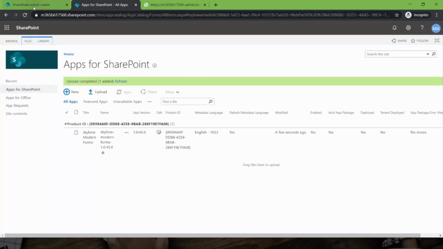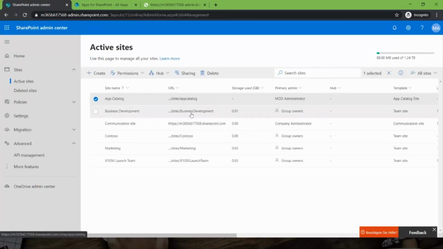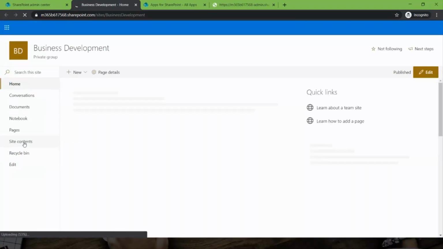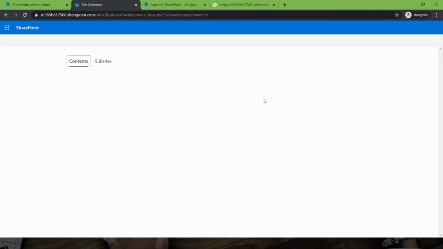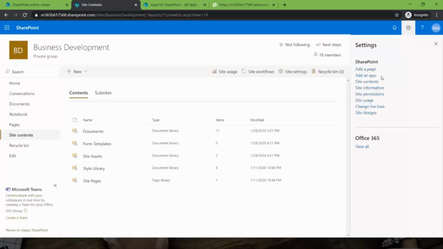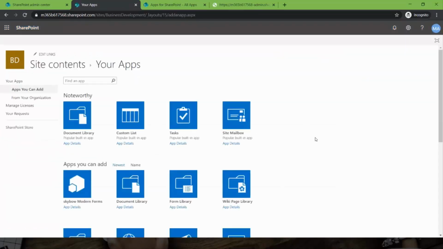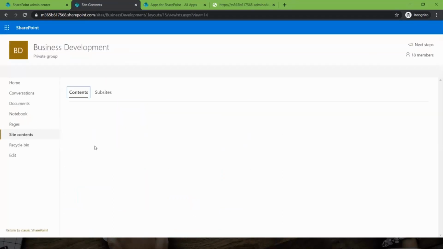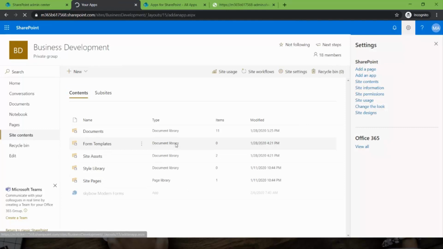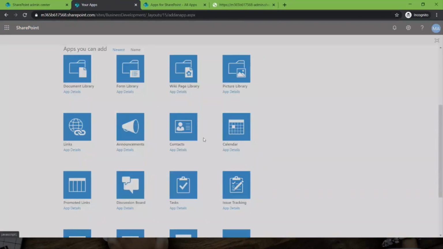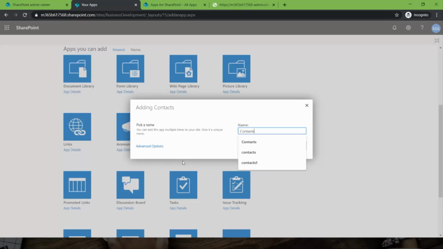Good. Now if we go back to a site, let's take this one here, just somewhere in SharePoint. We can go here, say add an app. It's pretty similar to how you were able to add rich forms. It's actually the same process. Now I see modern forms here. Click on that. Now it's getting added. In the meantime, I will add another list that we are able to customize. Let me take a contact list to have some columns already there.